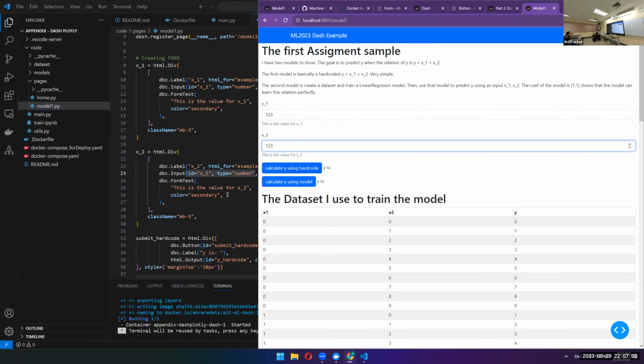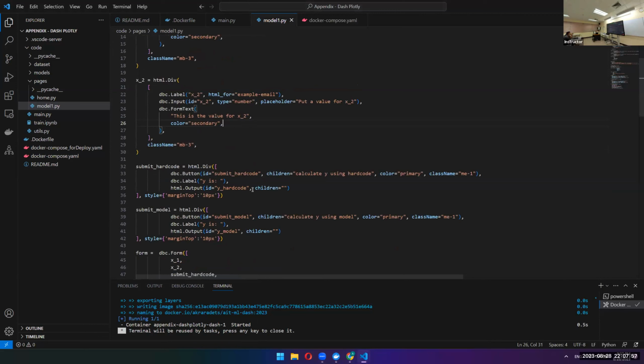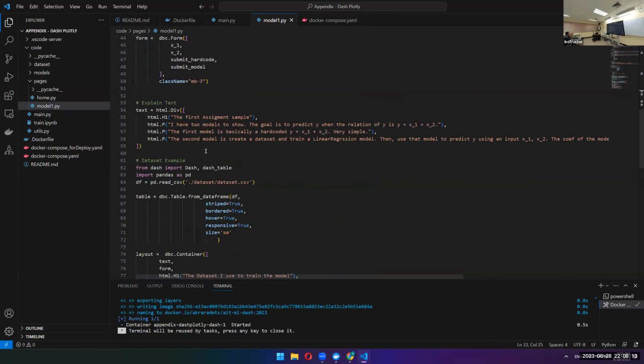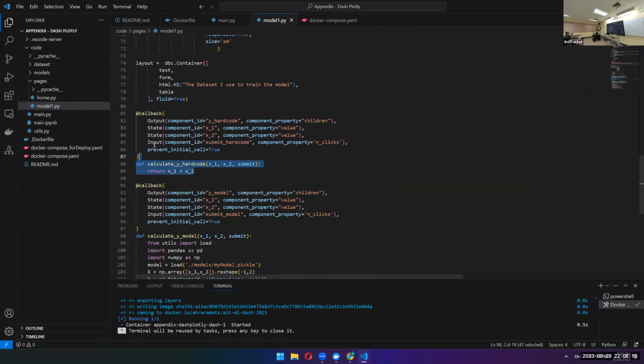So how do we bind this button? Because this already works, you have to use ID. A unique ID for this button is submit underscore hardcode. When I click this button, it's paired with this callback.